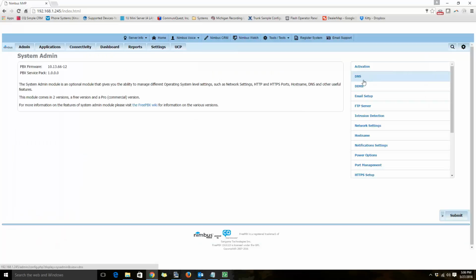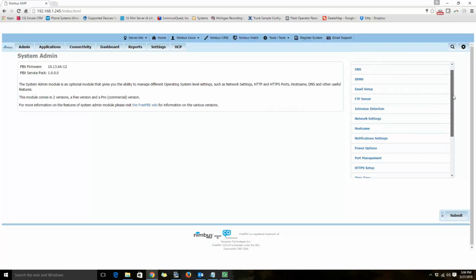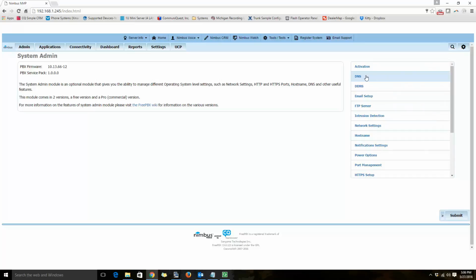First I'm going to go to DNS. On the right hand side here you can see we've got lots of options. We're not going to hit every single one right now. I'm just going to hit the ones that are necessary to get your platform up and running. So DNS.